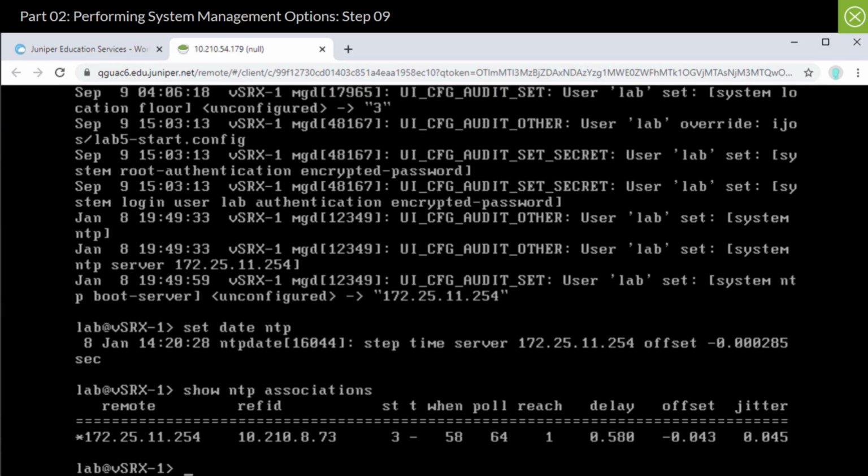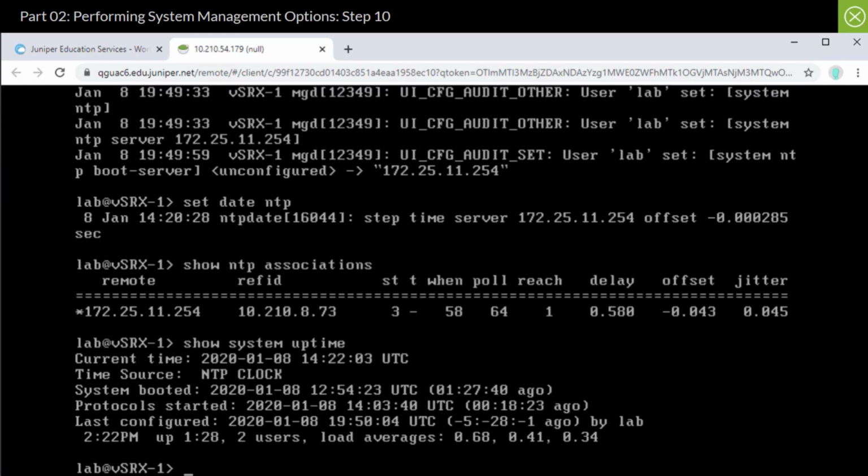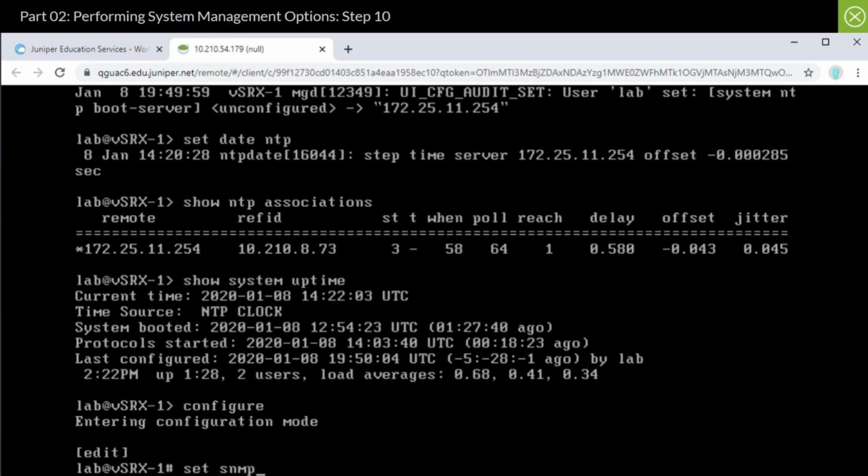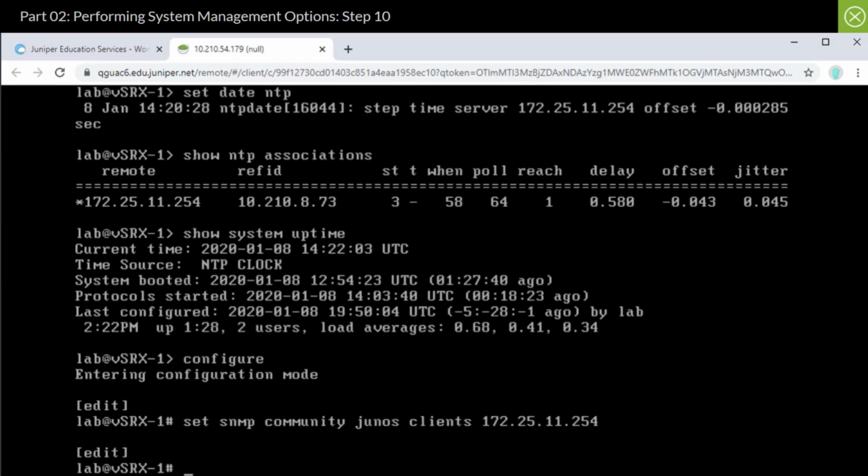The system is synchronized with the NTP server if you see the server address in the remote column with an asterisk next to it. Check the current system time using the show system uptime command. Return to the configuration mode and configure the system to enable SNMP access using a community value of Junos. The system should enable processing of SNMP messages only when it receives them from the NMS server's IP address. Check the management network diagram for the server's IP address.